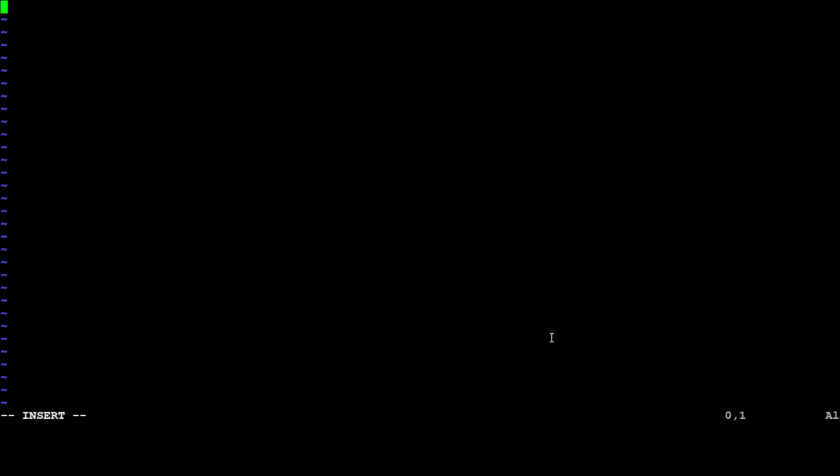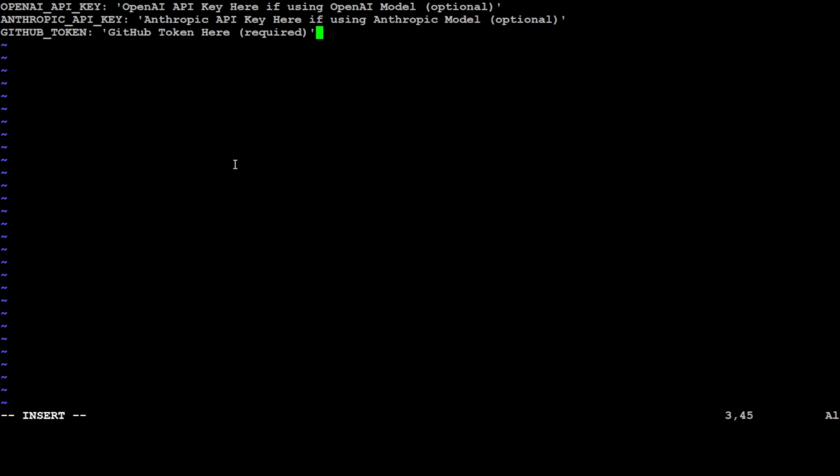vi keys.cfg. Now here we need to specify all of our keys. So here we need to specify our OpenAI key. I will paste my key here. I'm not going to use Anthropic's API key, so it is optional. And then this is where you need to put your GitHub token. And I'm also going to show you where you can obtain it.